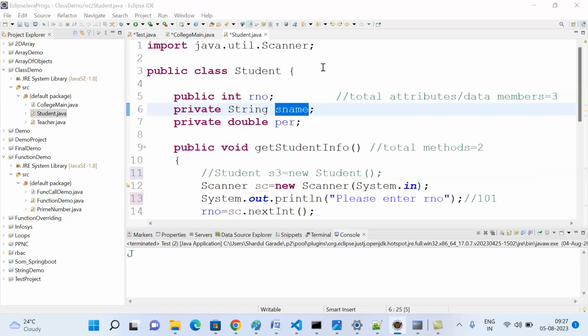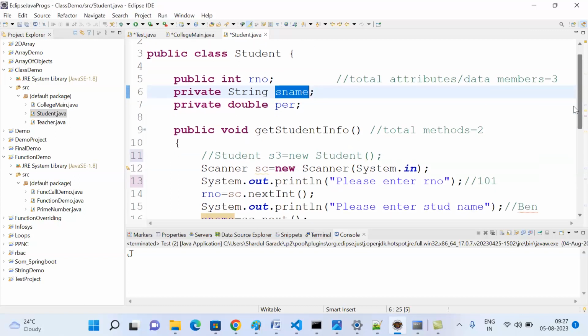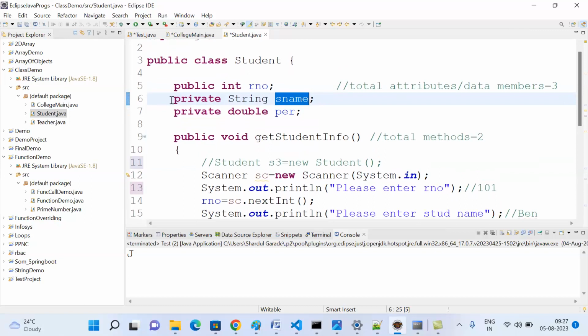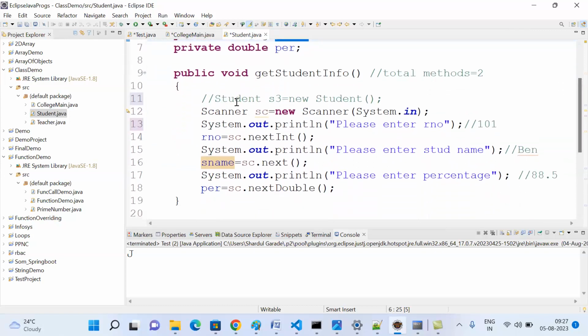The constable who had come for passport verification, is he an outsider or insider? Outsider. So he has access only to the public area. So if I want an object which can access the private data directly also, then what to do? Create that object inside the class. Now S3. Okay, now let's take a demo.